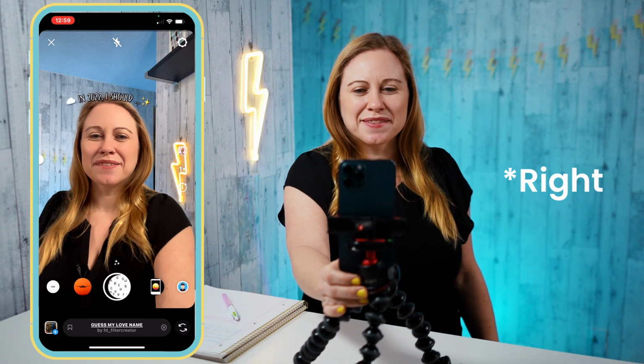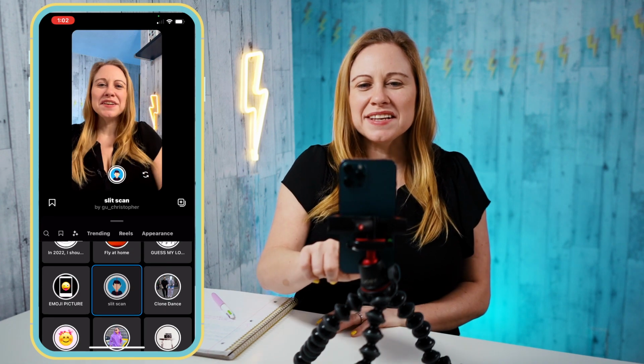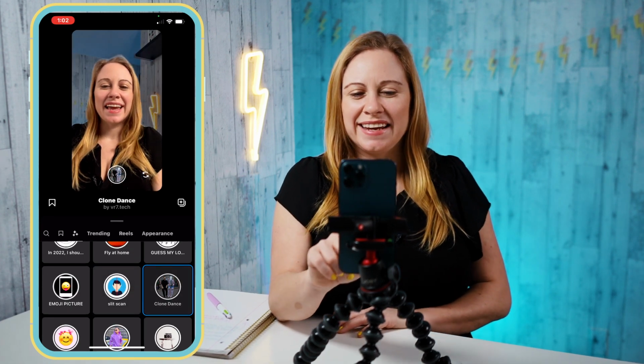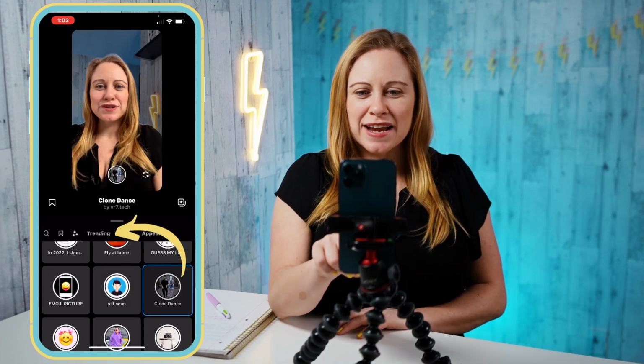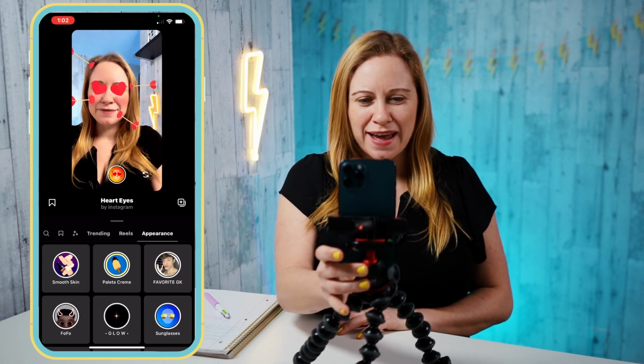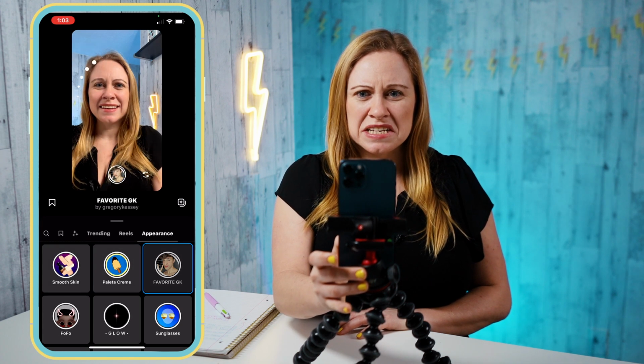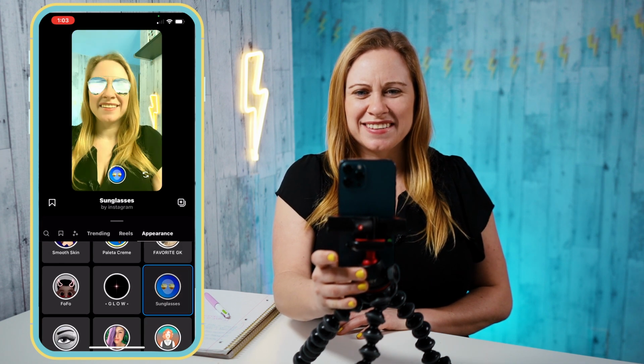So I can go through them. I can pick one that I like. So click on effects. So you can look in here and you can see if you like any of the effects. So you have trending, you have real effects, and then there's appearance effects. So these will smooth your skin, create different kind of effect looks on you.